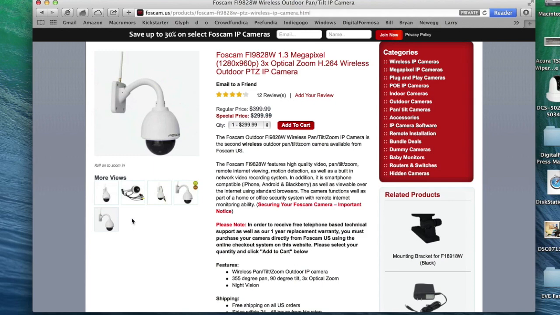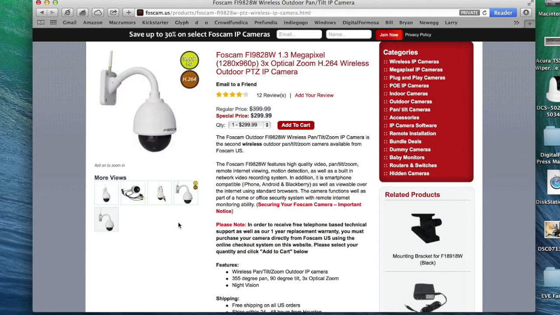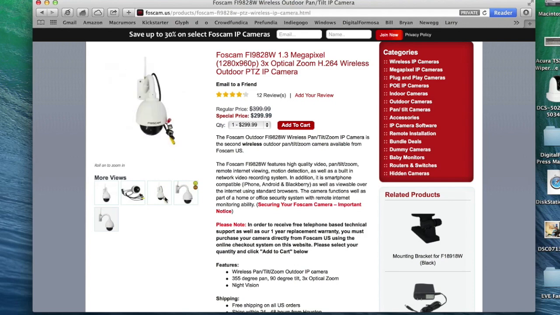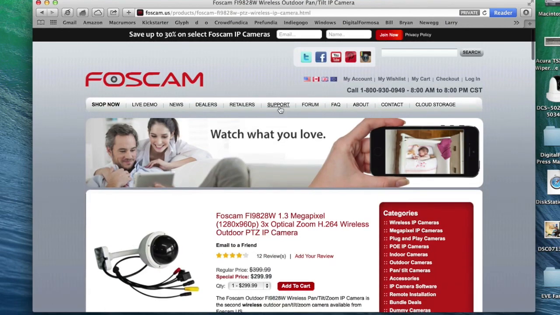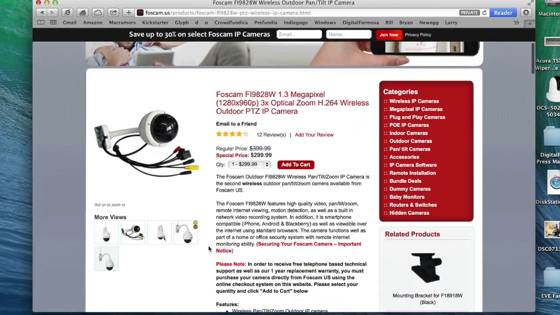So with this unit in the box, it came with a CD. On the CD, it contains IP Camera Tools. What this application does is help you find the IP address of the Foscam on your local network. If your computer does not have a CD drive, that's fine. Just go to the website, foscam.us, click on support, and here you can also download the tool.